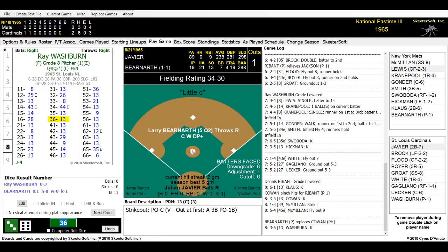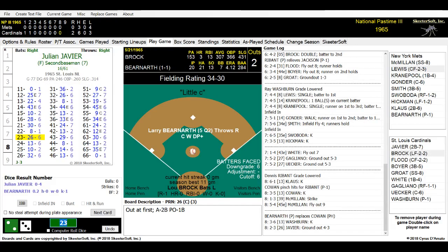Coming to bat will be Julian Javier. Julian Javier is 0 for 3 today. Yeah. Okay, here we go. It is a 23, and Javier hits to our second baseman, Klaus. Klaus is able to get over there quickly, fire over towards first. 2 down. Due up is Lou Brock.